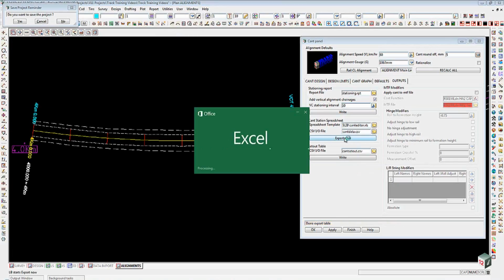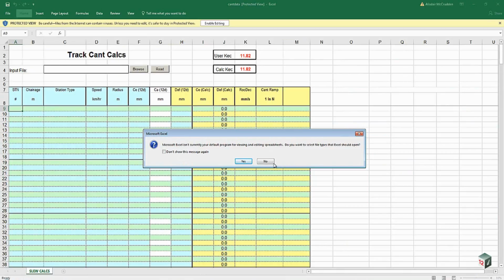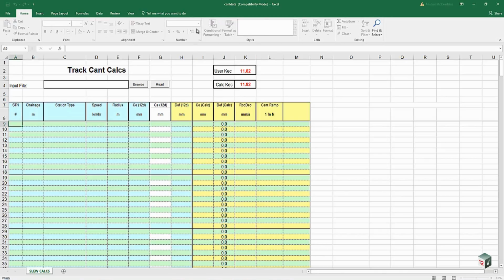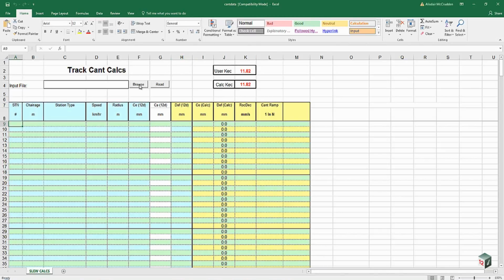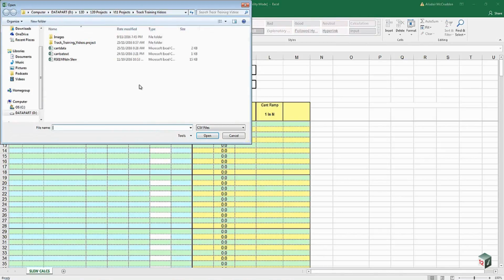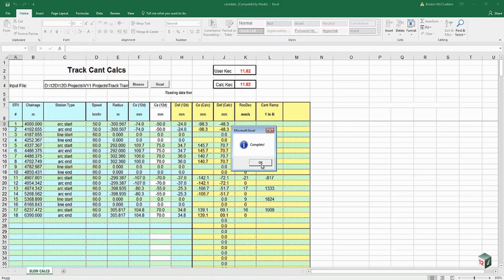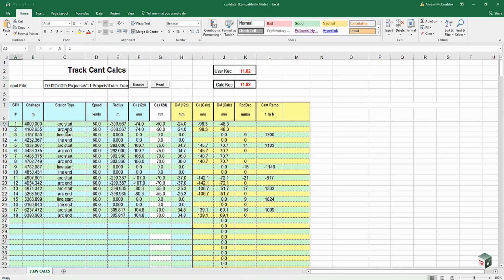It automatically opens Excel because I've used a spreadsheet in here. Now into this one here, I'm just going to have to go and pick on my browse button, go and choose my Cant data that I've just run in, go and pick on the read button here, and what that does is that goes and reads in my data and puts it into a nice spreadsheet format for me with a template that's already in there, nicely color coded and so on for you.